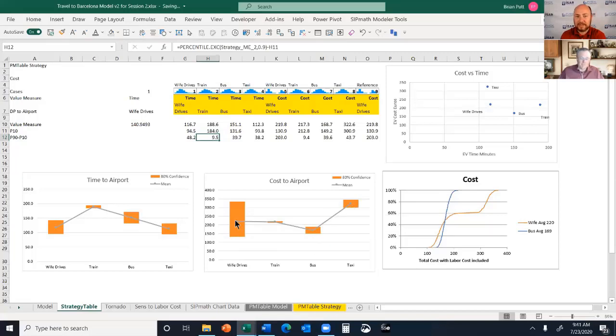And the reason for that is that we have in the model one of our assumptions: if the wife is not available, then I'm defaulting to taxi. You're defaulting to taxi, but she also parks, which costs additional time, right? So we saw that the time for the wife is higher than the taxi. Yeah. So here's the uncertainty of the cost for the wife, and here's the uncertainty for the bus. We really wanted to compare that to the taxi. Is that what you wanted to do?